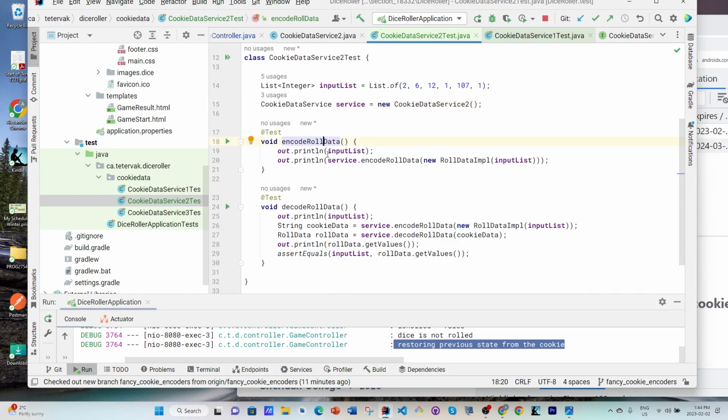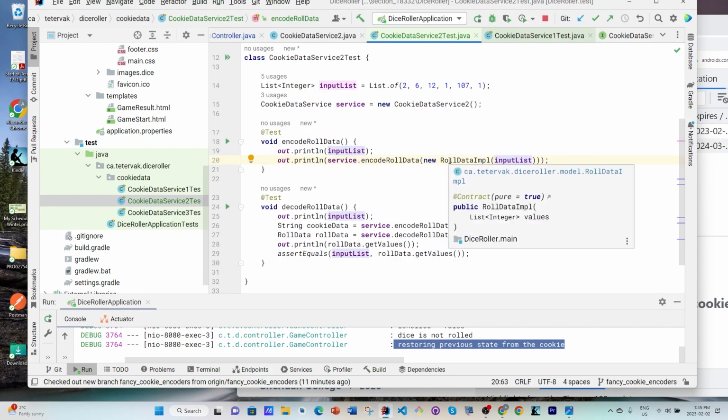So in the first test, I'm just checking that it's not crashing. There is no assertion in it. So what do I do? I pick the input list and I print it. After this, I'm encoding it. Input list into raw data, because it expects raw data. Encode and print it. So let's see if it's crashing or not.